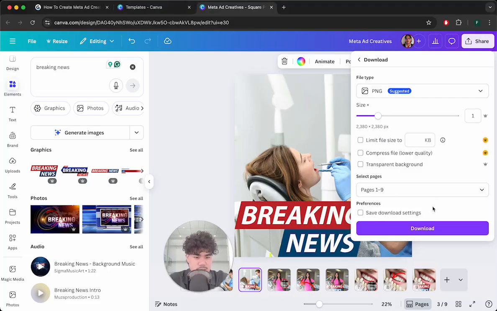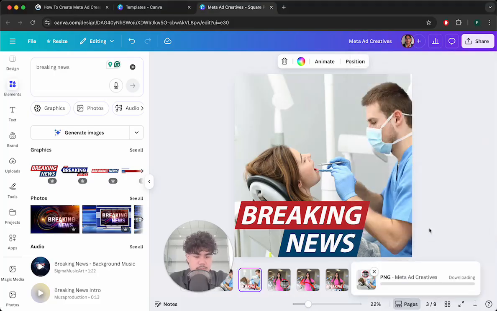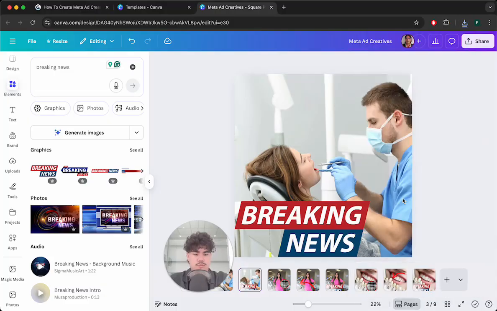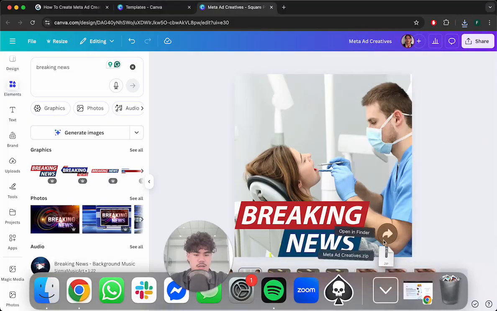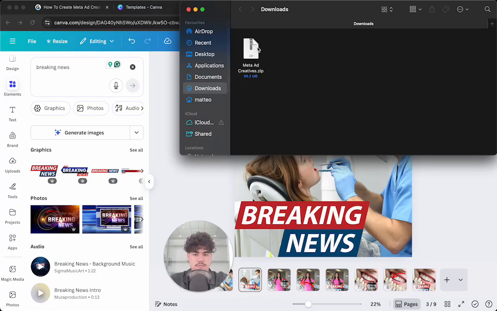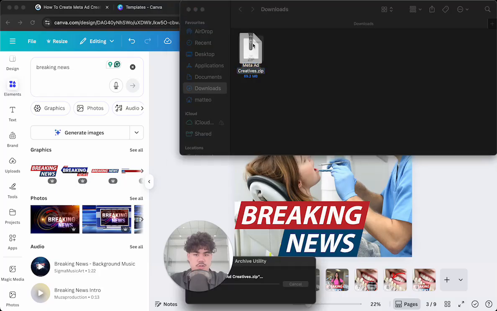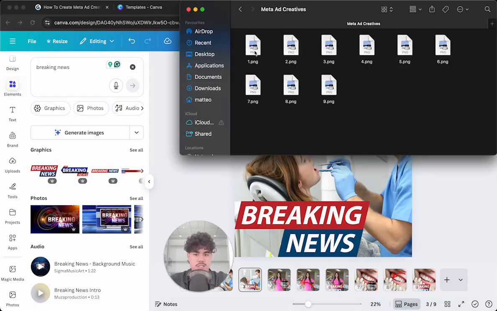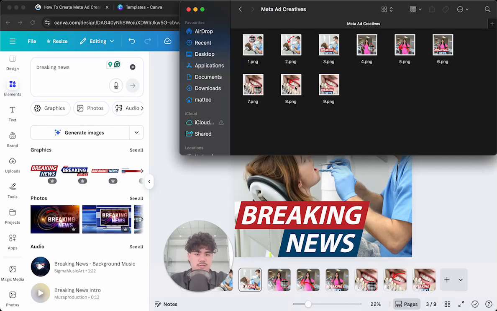Select 1 to 9 pages. Yup. Click download. Cool. So it finished downloading. As you can see here, I'm opening my downloads. So it should come in a zip. I'm going to open it. It should come as a folder and we see the 9 ads there labeled 1 to 9.